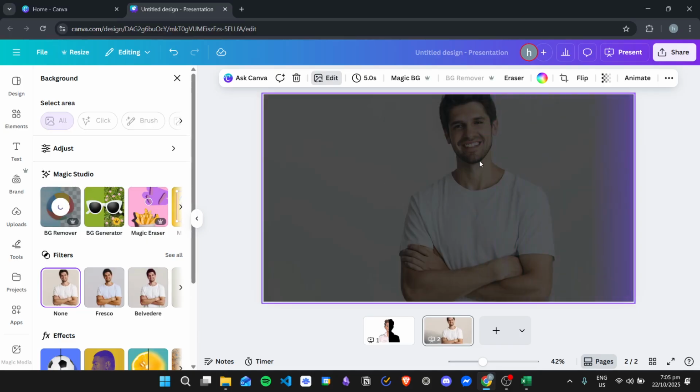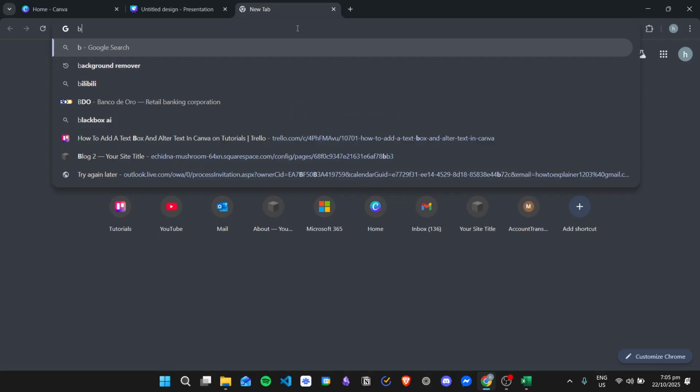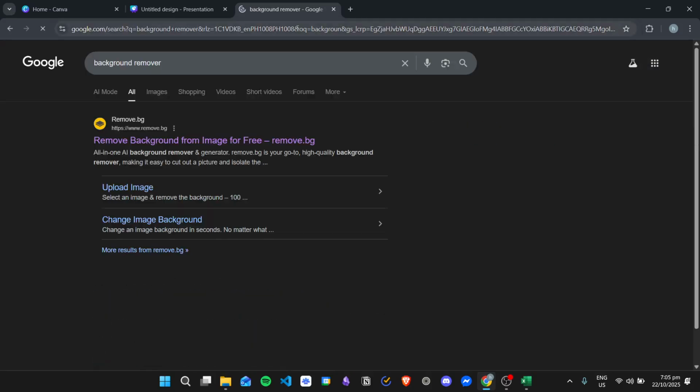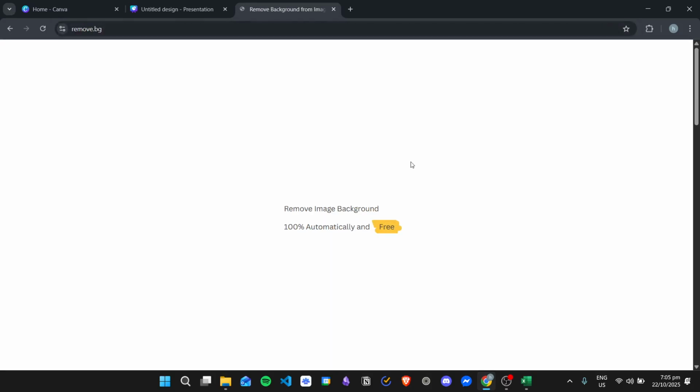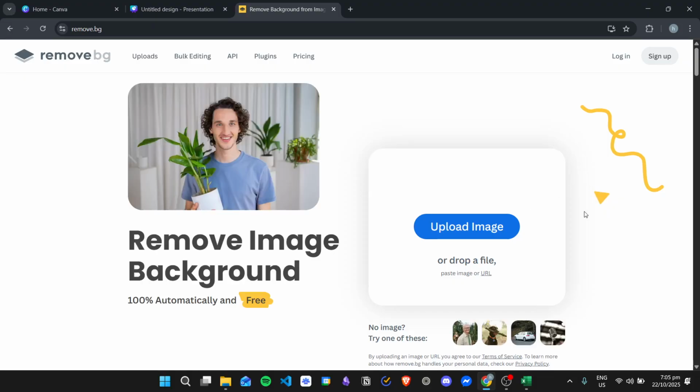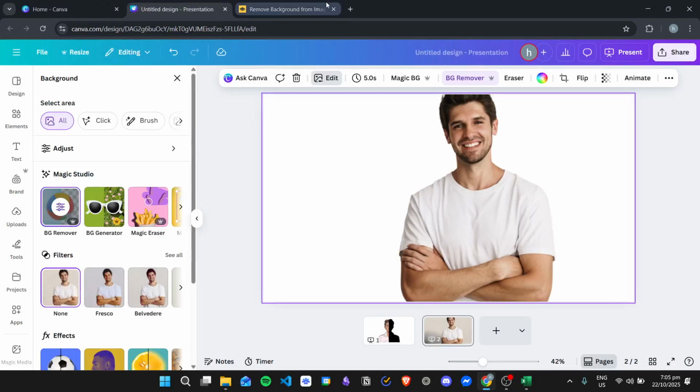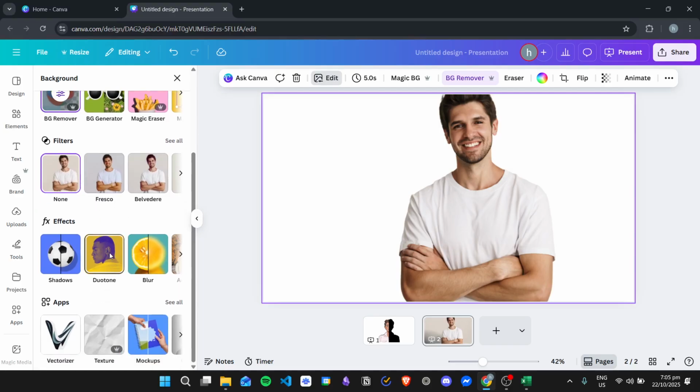But you can also use third-party websites. So for example, you have an image. You can just go ahead and search for background remover. Then for example, use this remove.bg website right here and then upload your image. And then now that we have the background removed, we're going to do the same thing.